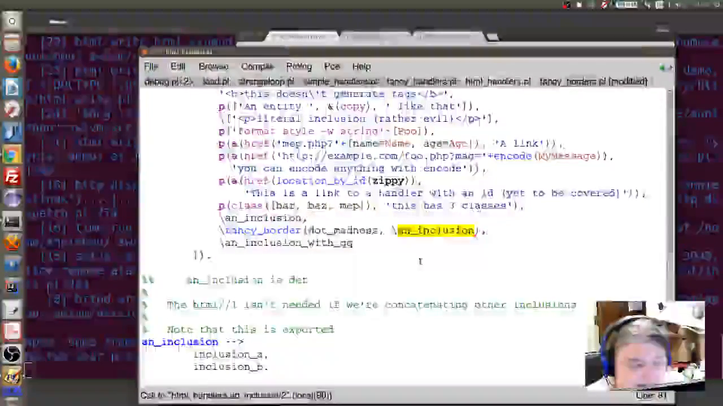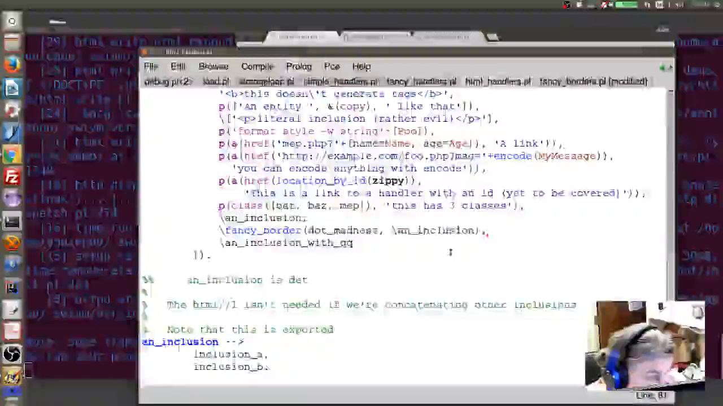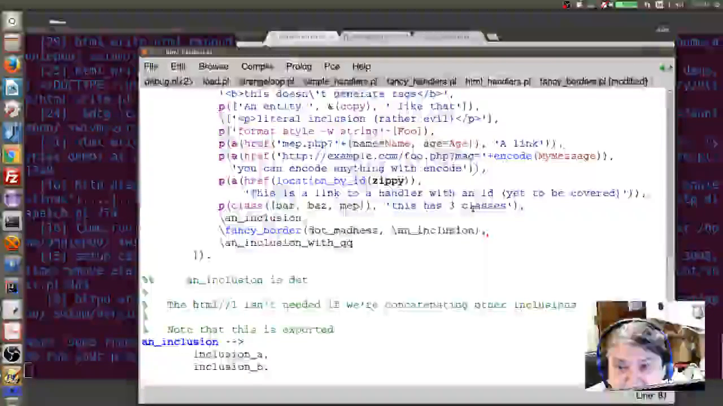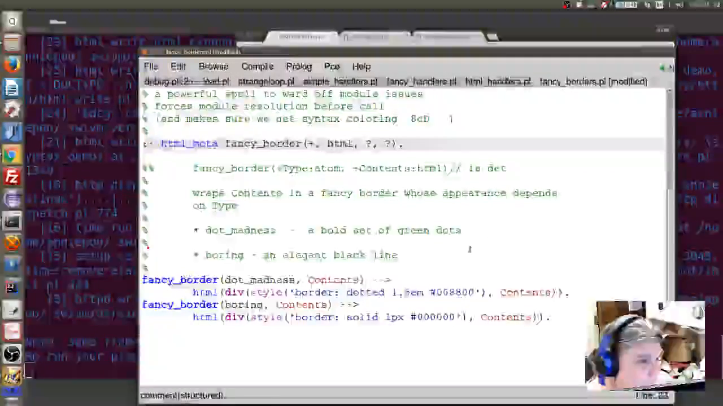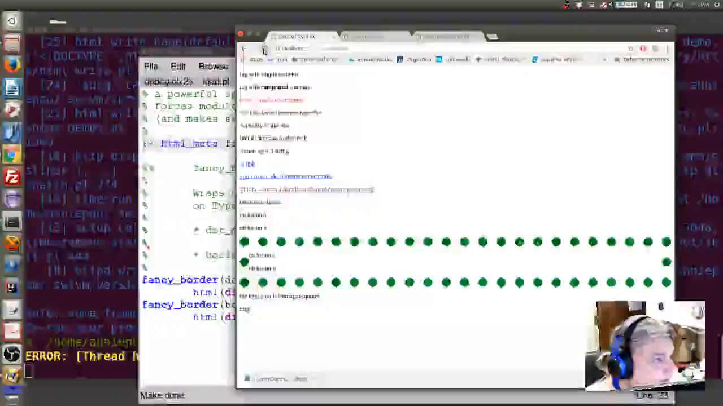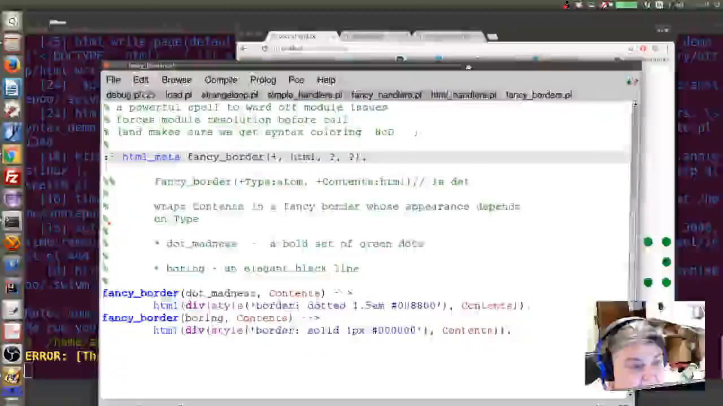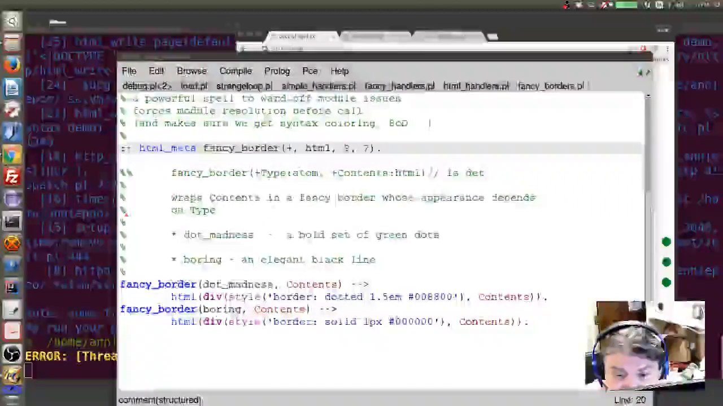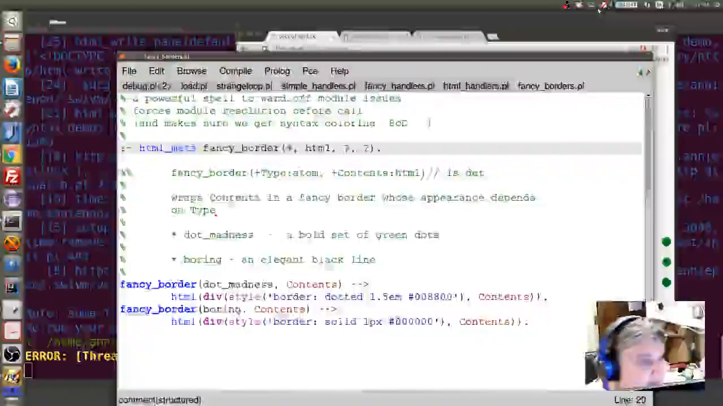If this was complicated, we might be really glad we're getting syntax coloring and syntax checking here. So, okay, I should be back running. That fixes our problem with modules. Okay, questions about inclusions? Inclusions are very cool, but you can get bit by this module thing.